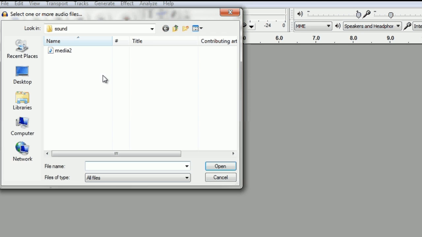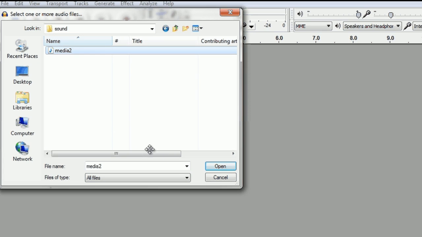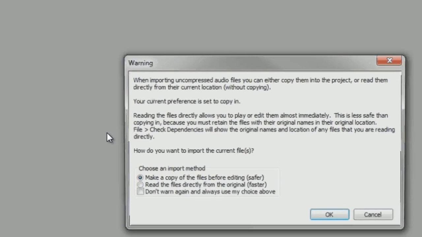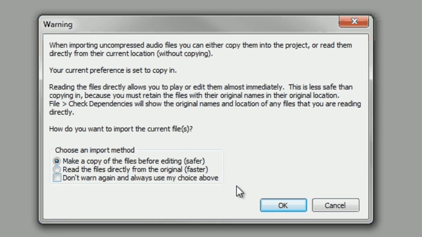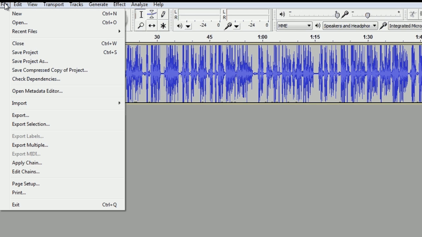And here I'm just showing you that this is in the desktop folder, sound. Then I'm going to do MP3. And then here you can do whichever you like. I'm just going to put the first one. And then here's your file. And again, file.